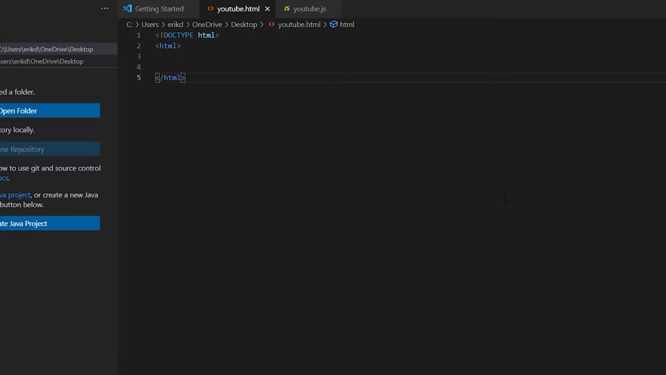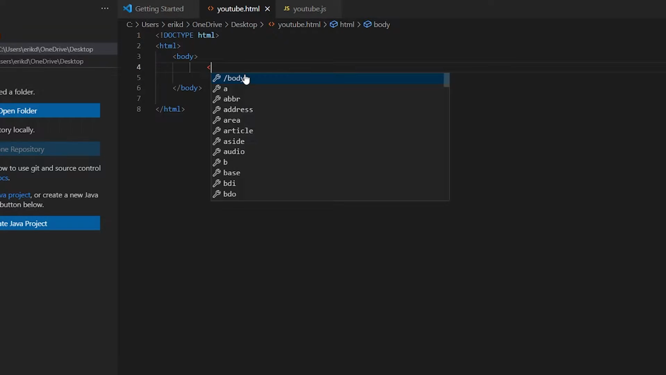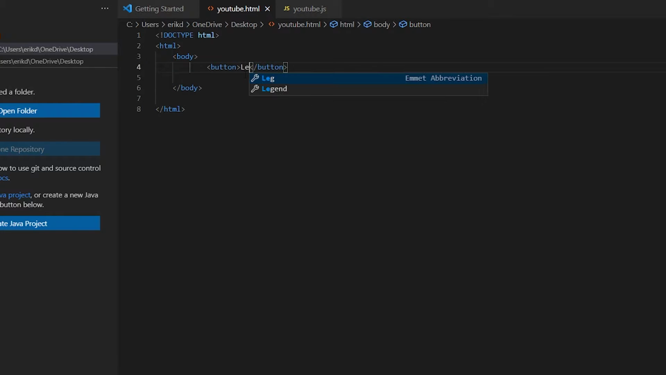Alright, so we got the HTML base down and we have a JavaScript page. So yeah, what we first want to do is let's create the buttons first. So what I'll do is I'll make a body, and inside the body I'm going to make two buttons. So the first button will be called Let's Party, and the next button will be called Stop the Party.